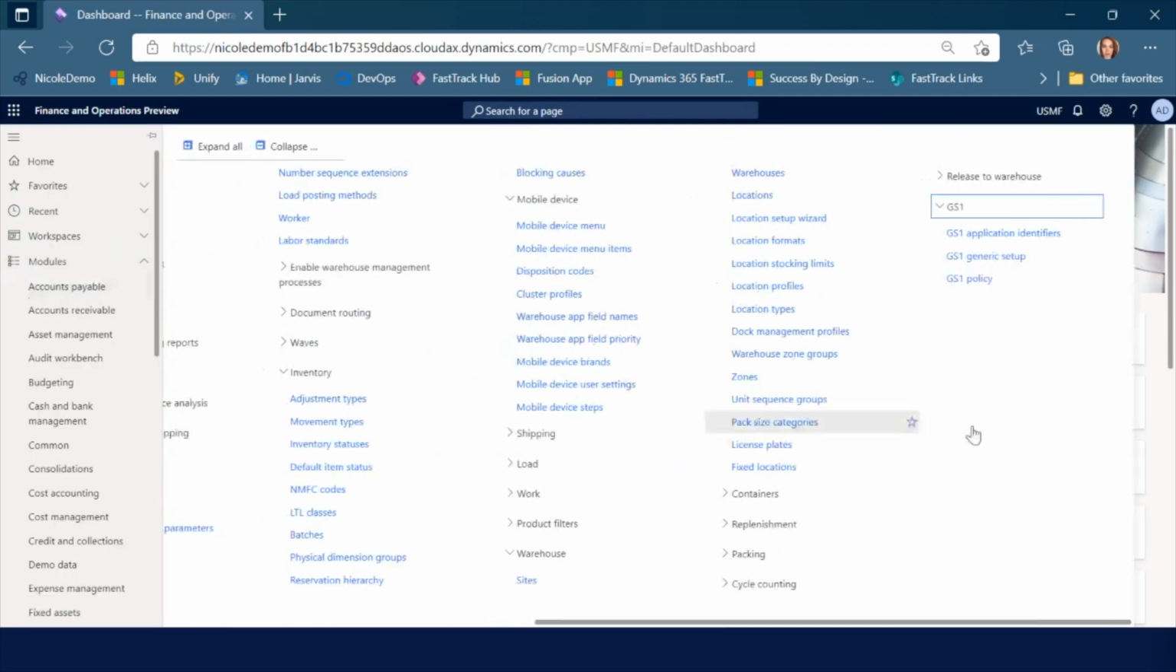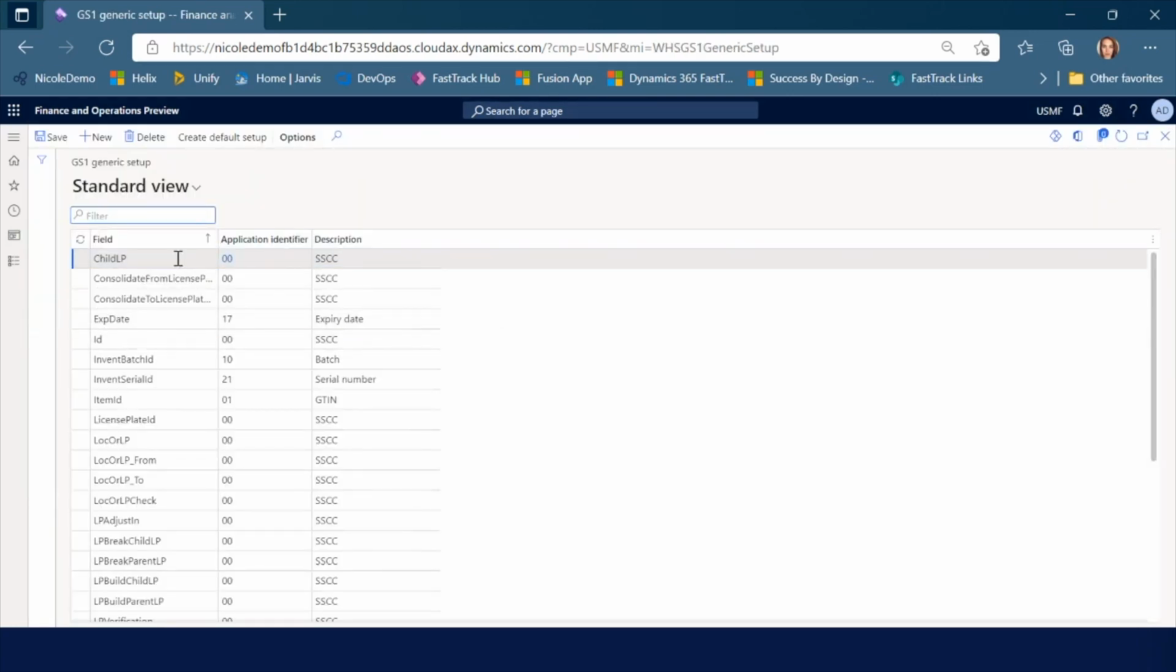So let's go over the other configurations. We've got a GS1 generic setup. And this is really our mapping of those application identifiers that we just looked at to the individual field options from the warehouse mobile app. So again, easiest way to do this is create default setup. It gives you this list here.